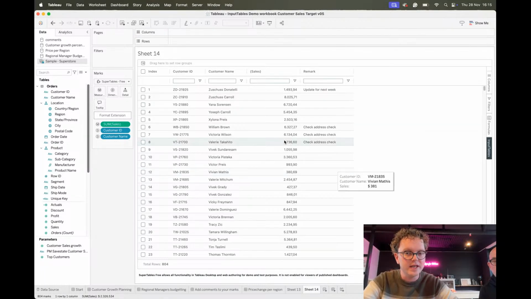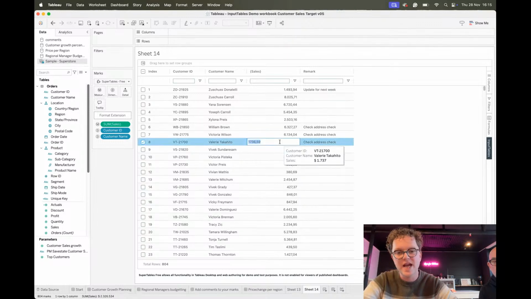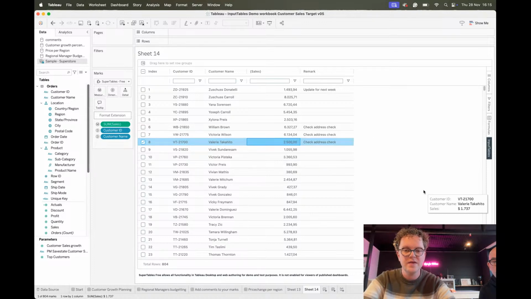So now if I click this budget and we see it's 7036, but it's actually 2,500. So I enter the value and we update the data. So now you see also an existing column can be updated.